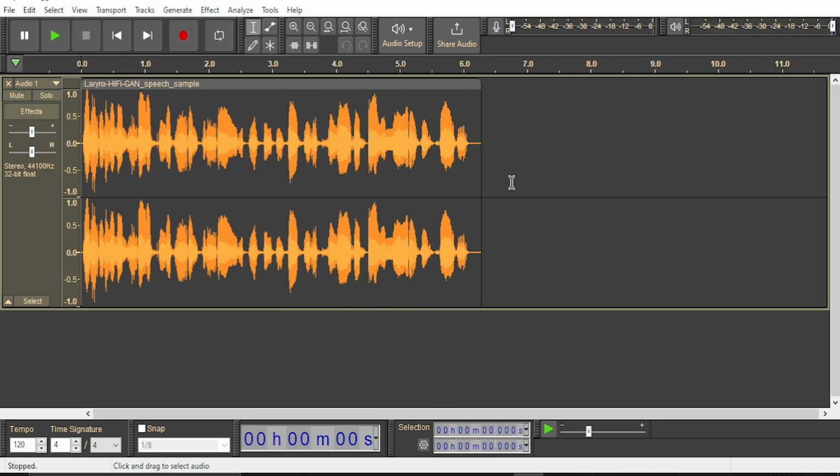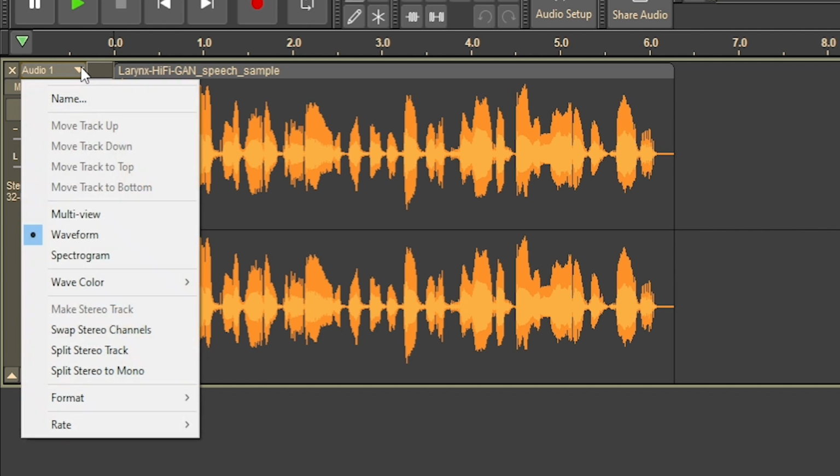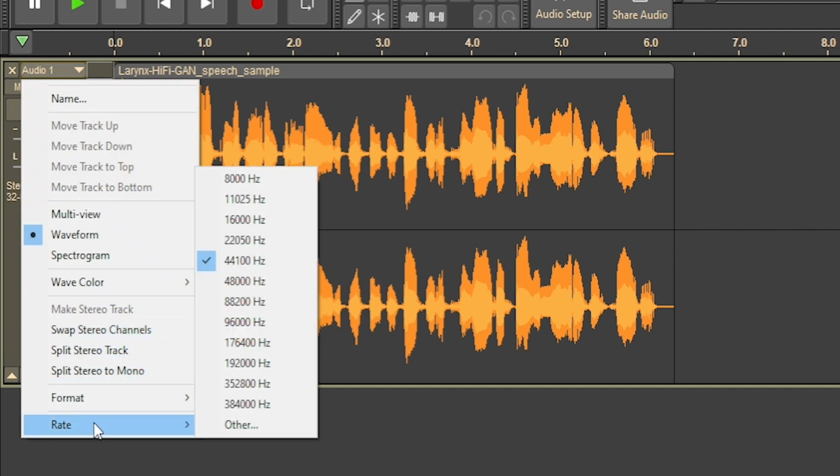As you can hear, the pitch is deeper in the bugged version. To fix this, click on the drop down menu and change the sample rate to 480k.